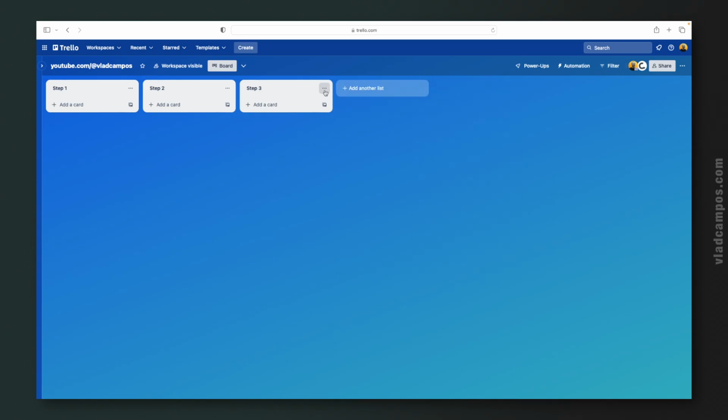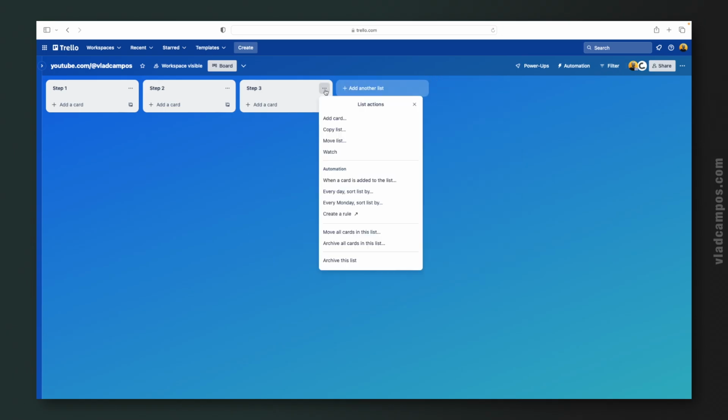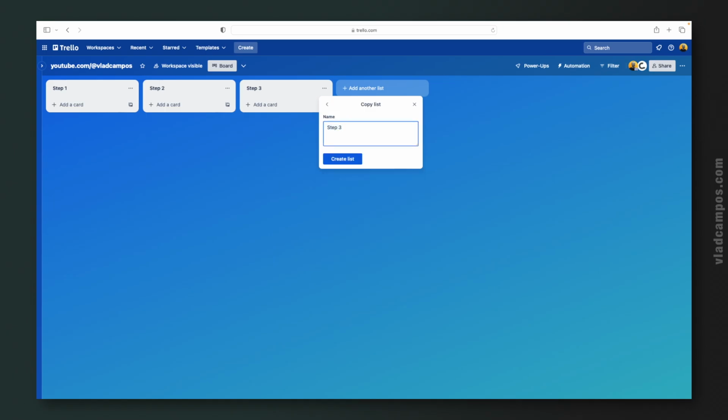As you saw, clicking on the three dots on the upper right corner of a list displays a menu. So let's go through all these items. Add card, I believe, is self-explanatory. This will add a card to the list. Copy list will make a copy of that list. You can use the same name or create a new name.